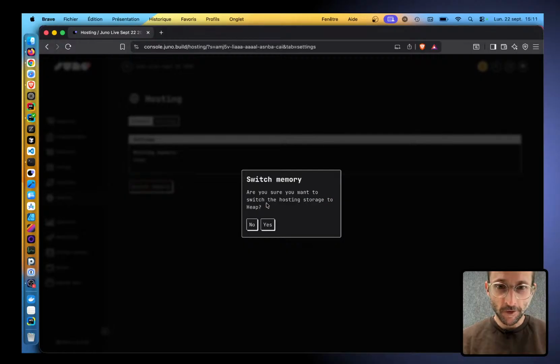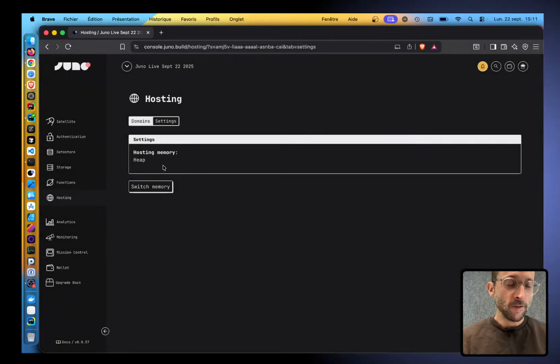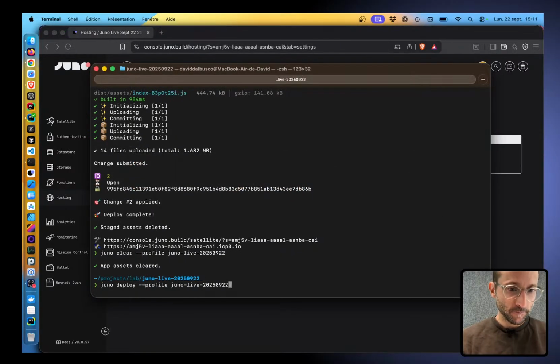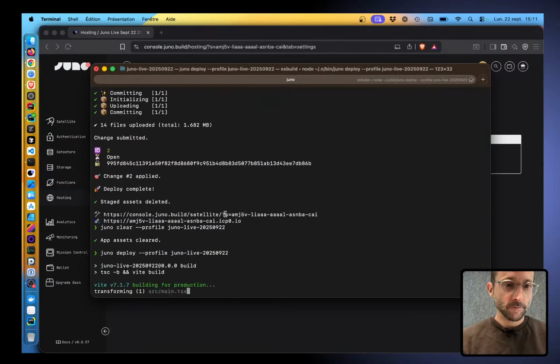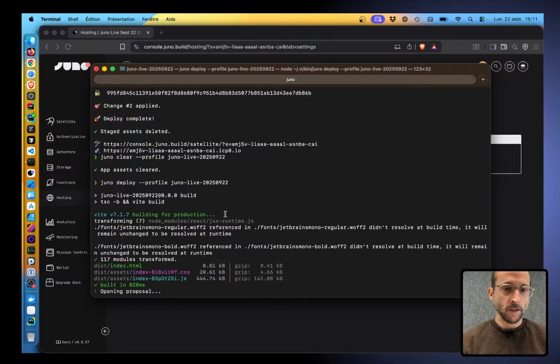Just noticed that the sentence is wrong. Are you sure you want to switch the hosting storage to heap? No, that should be the contrary. I'm gonna fix that. Anyway, so I'm on heap. I deploy again.